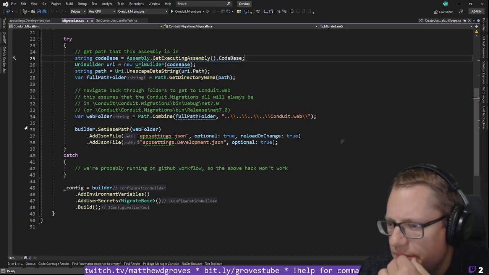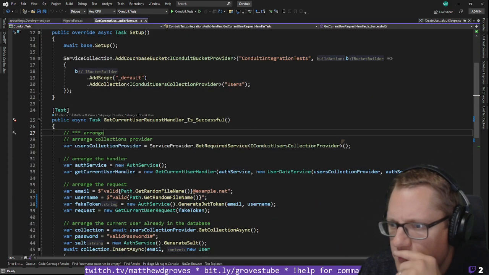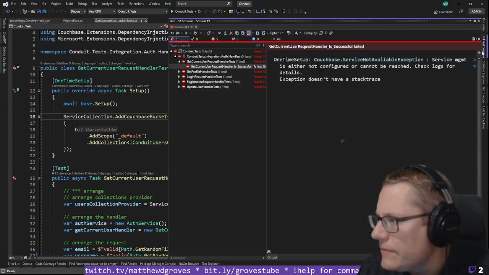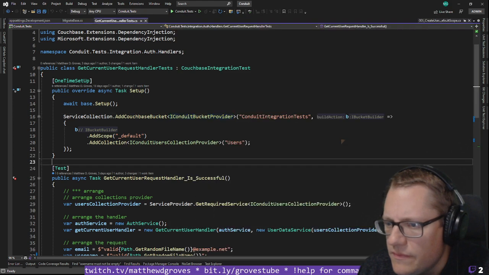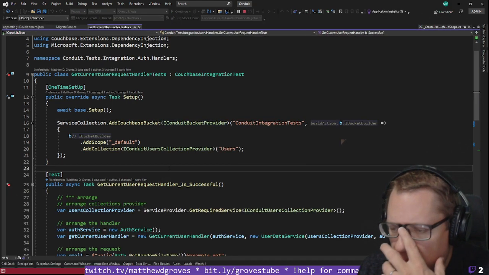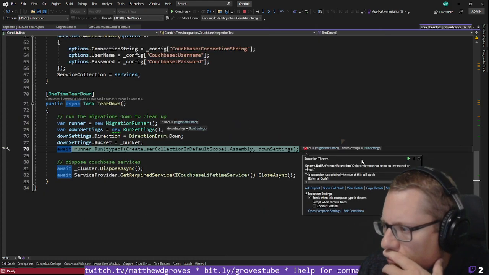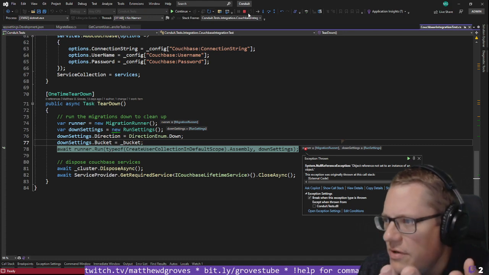Just, I don't know, set a breakpoint somewhere. Just run it as debug. I don't know. Oh, shoot. See where this fails. We got a null reference exception. Oh, bucket is null, so a bucket wasn't created.